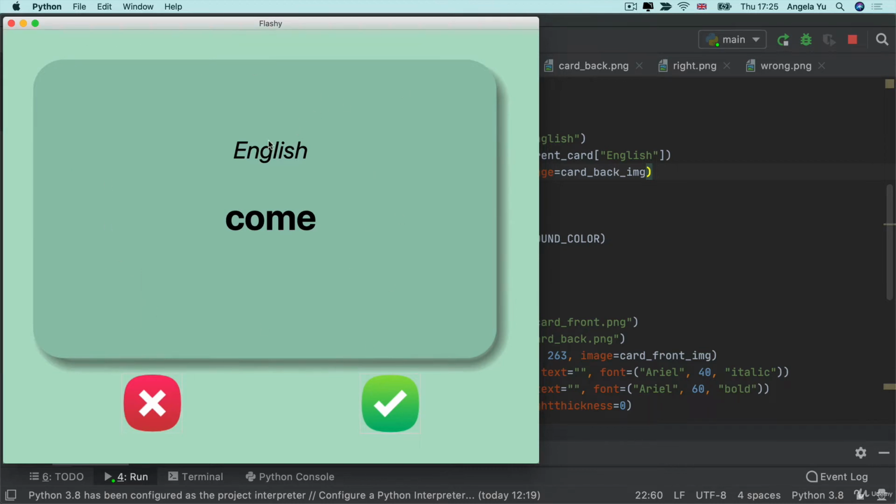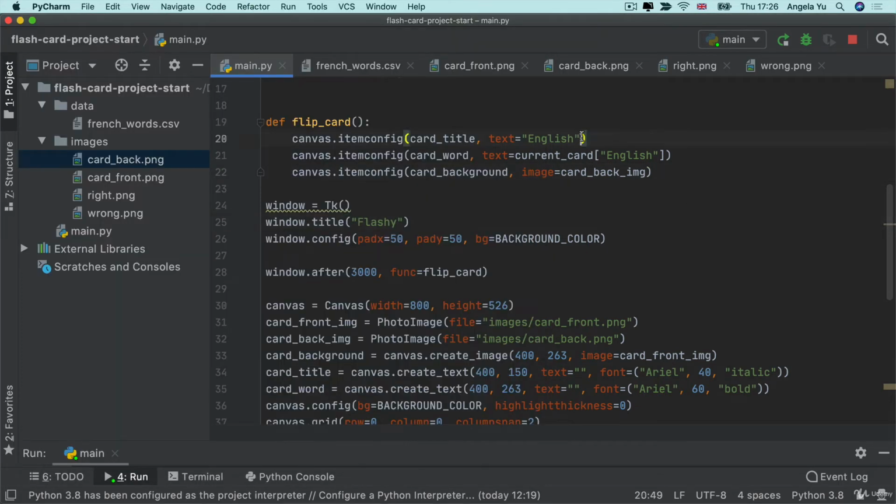On the back of the card, we want these two pieces of text to actually have a different color. We want it to be white, just so that it stands out from the background. And to do that, we can add it along with our itemconfig. Not only are we changing the text, but we're also changing the fill of the text to white.